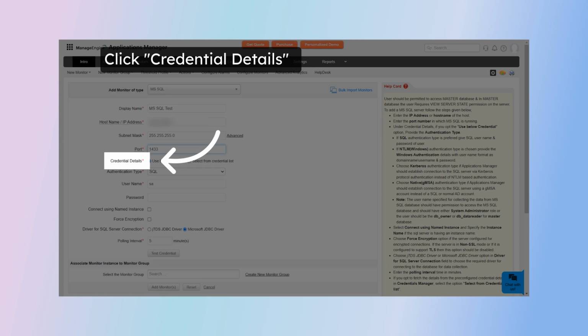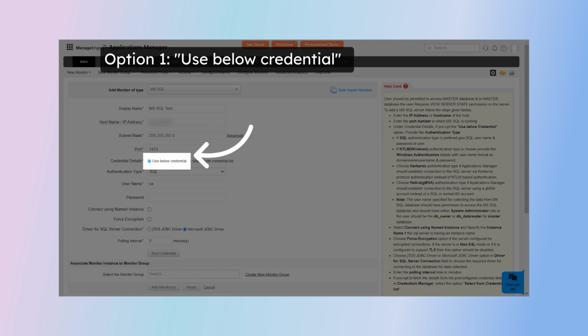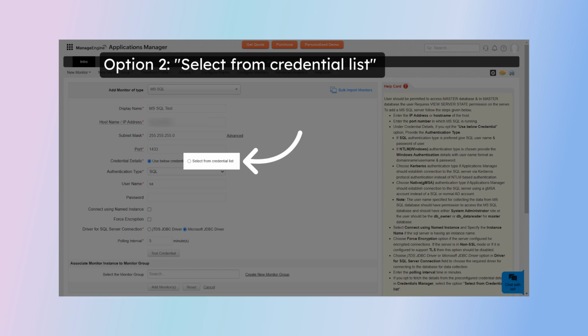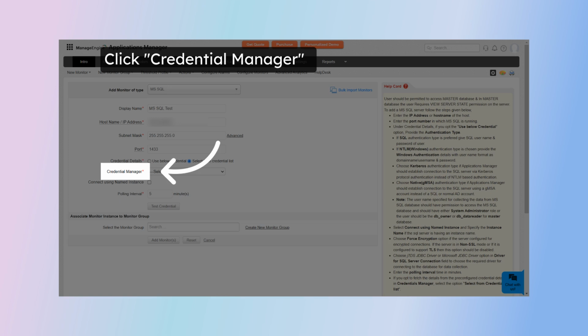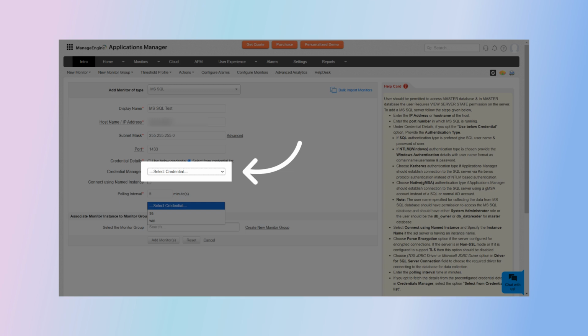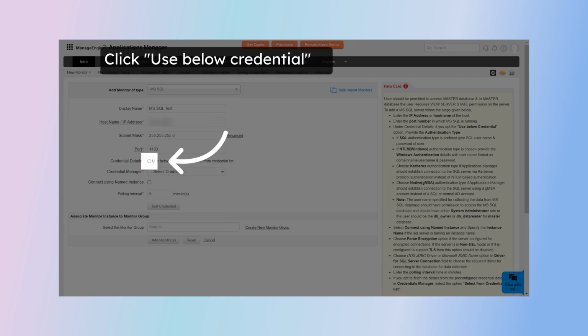Provide the credential details. You can choose from two options. Option 1. Use below credential. Option 2. Select from credential list. If you choose Option 2, the Credential Manager drop-down will appear. Select the appropriate credentials from the list. In this video, we will use Option 1.